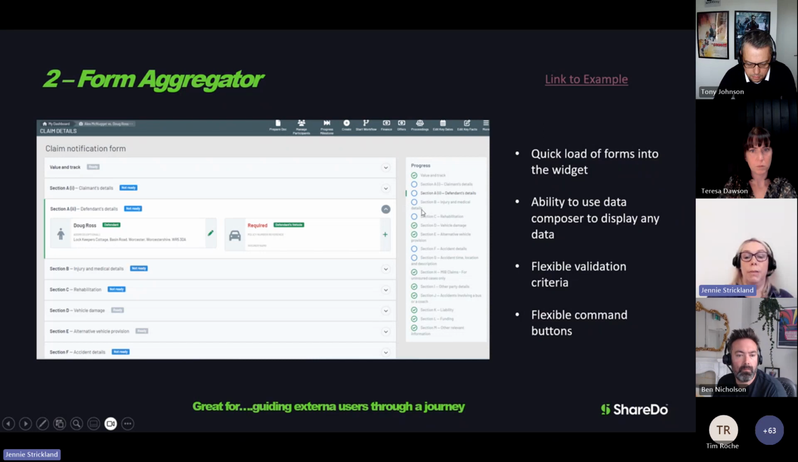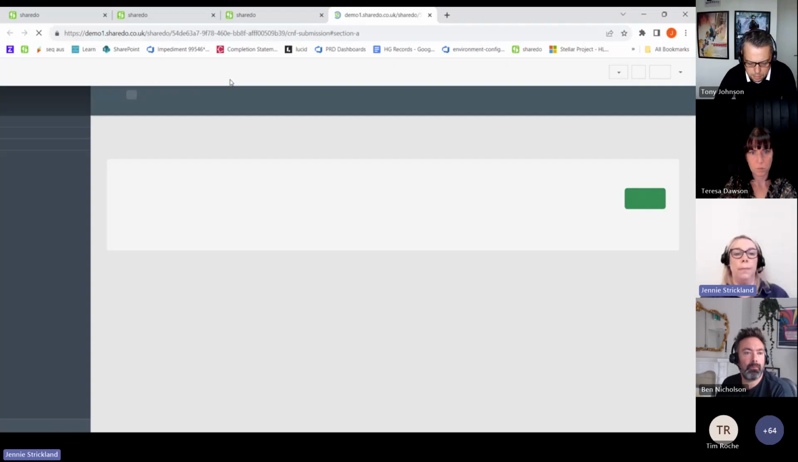and you get an indication of whether or not those sections have been completed or not. And you get the ability to actually go and fix that, so go and edit that data if you want to. They're a really nice way of presenting information to users or to external parties who are going to go through a process of collection of data. We can see here this is a claim notification form. So let's go and have a little look at that one in real life.